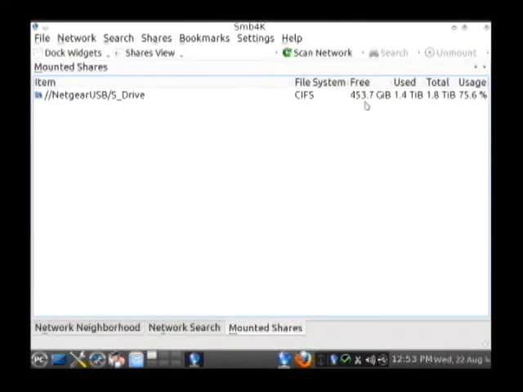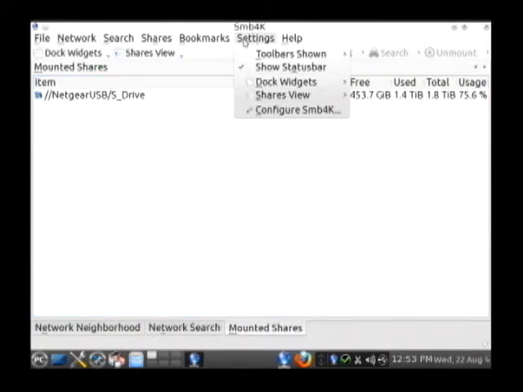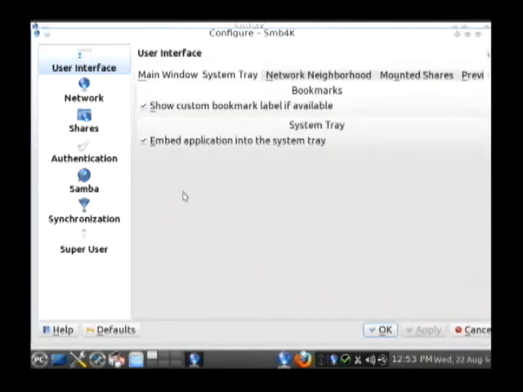Isn't that nice? Take a look at all these things in Settings, Configure. Be careful what you change. Make careful notes about what you're changing, but you can do a lot with this to cause it to do what you want.